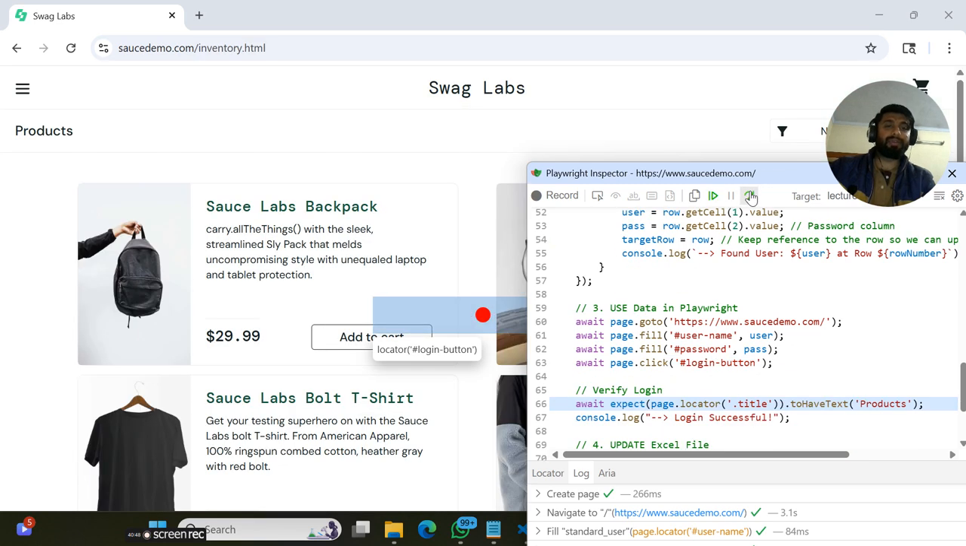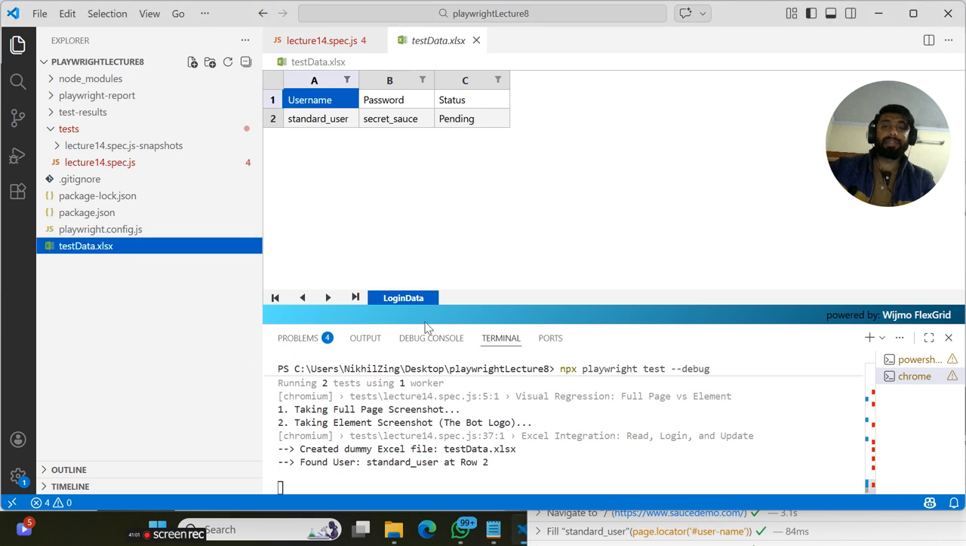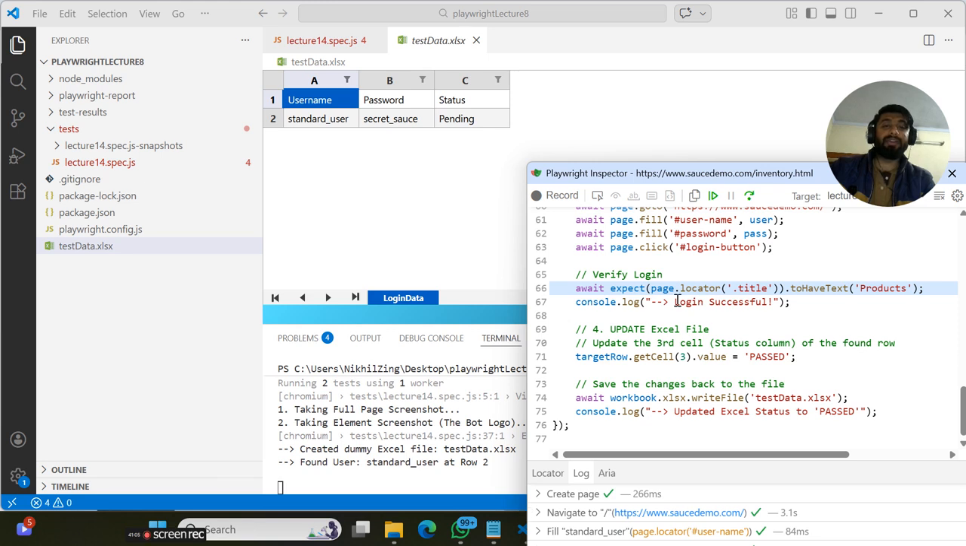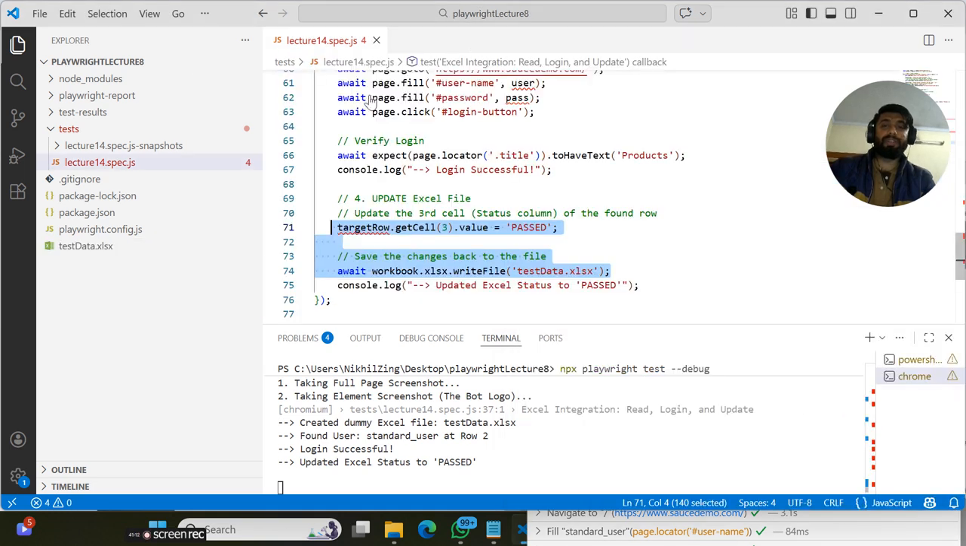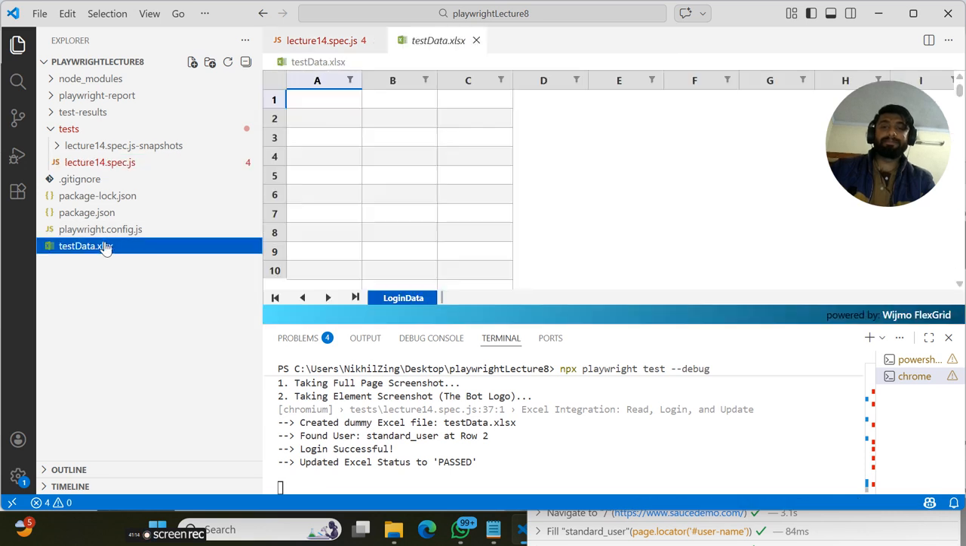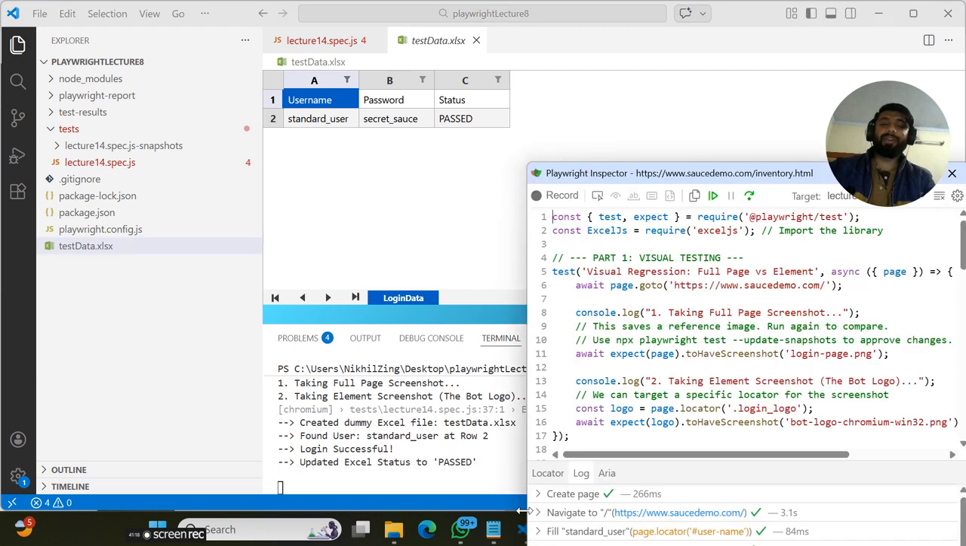Okay. Same for the password field. It will log in and verify the product is visible. Product is visible. Okay. Now you will see in the very next step, it will change the value. Right now it's pending only. Okay. Now when I run it, the value will instantly change. I'm running it here only. I will reopen this file. You see the value changed, right? This is how it works.